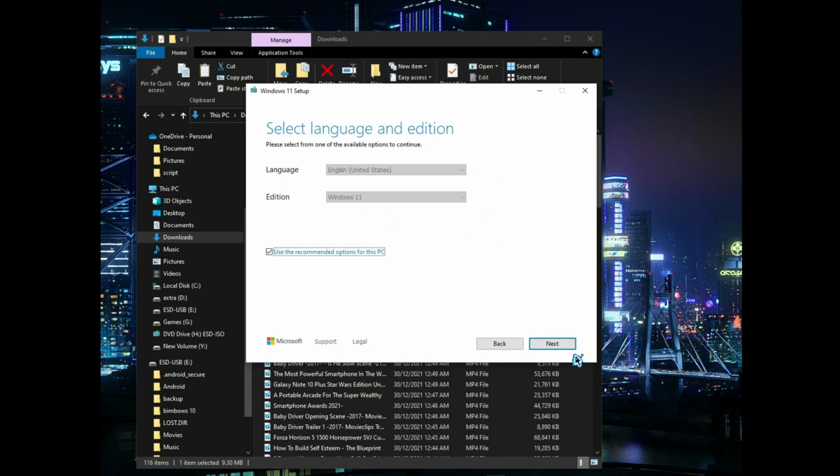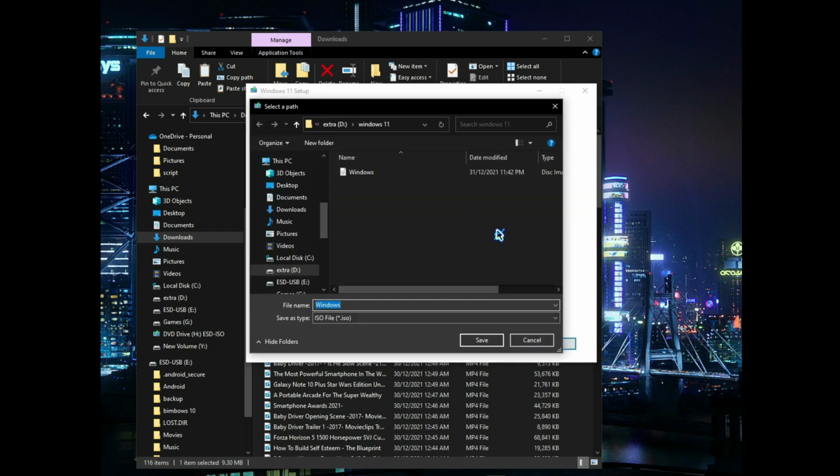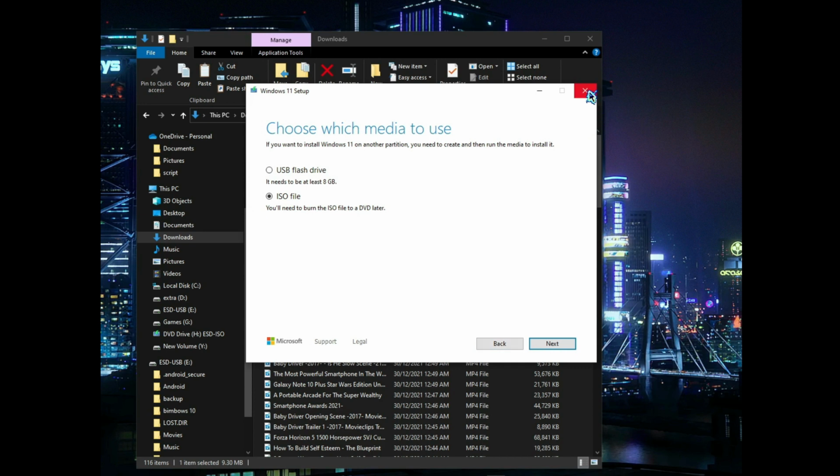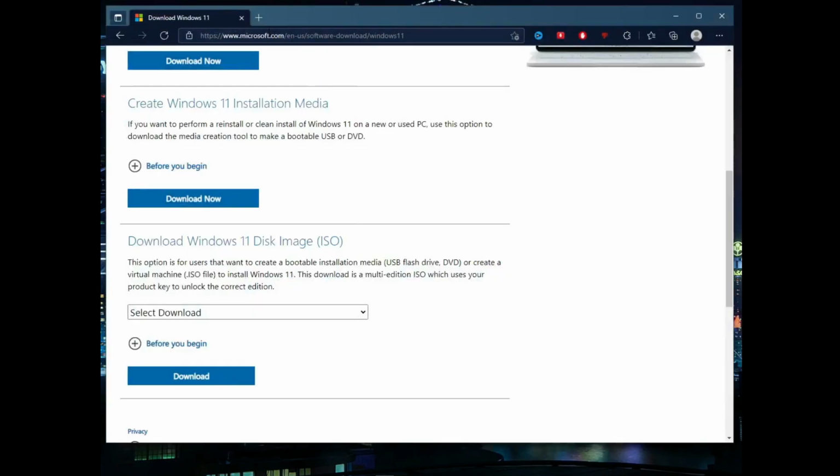Now for Windows 11, there's only one architecture, which is 64-bit. So if you want to use a USB flash drive, it needs to be at least 8 gigabytes. If you want to download an ISO, you guys can just download an ISO. And I already have it here, so I'm just gonna click exit from here. You'll say sure, yes. Now the setup process is complete.